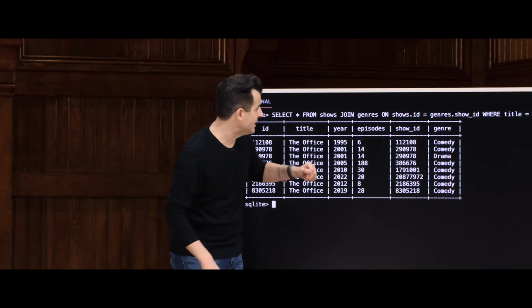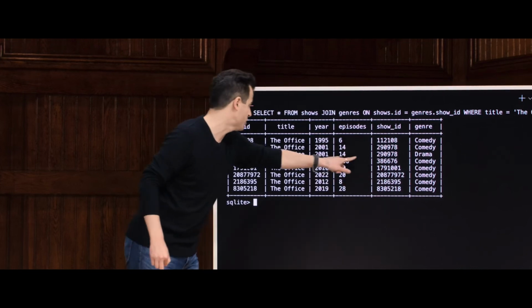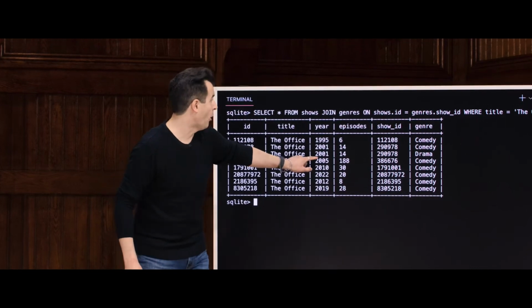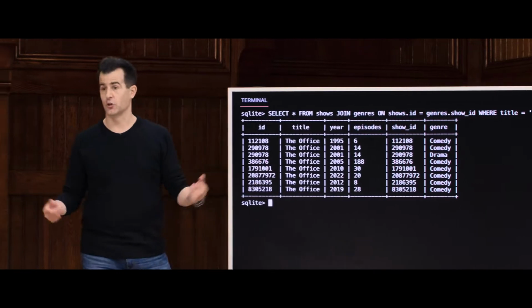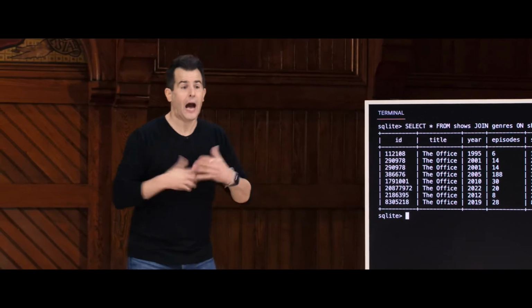But now we can see that almost all of the Offices produced over the decades are comedies, except for this one. There was a version of The Office produced in 2001 that was considered more of a drama. Unsure if it's related to the other. How can we link in other data? Well, let's go ahead and link in ratings too, or instead.